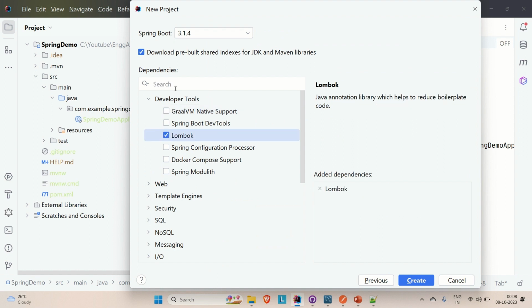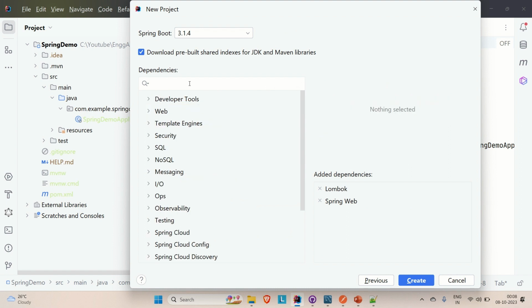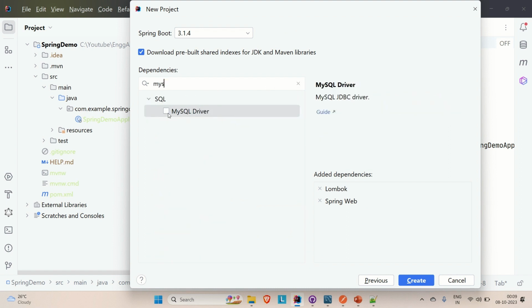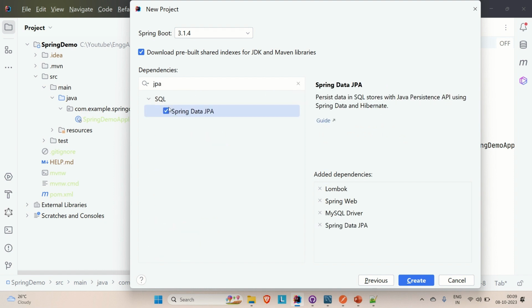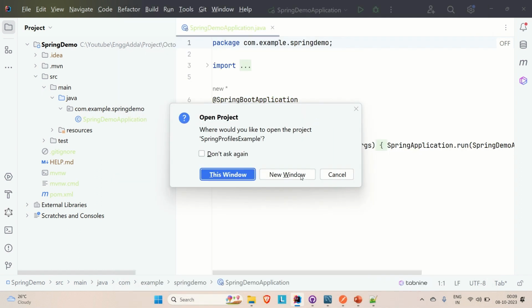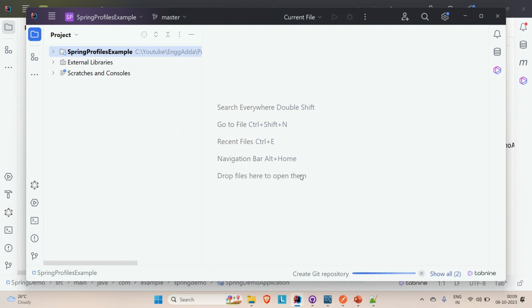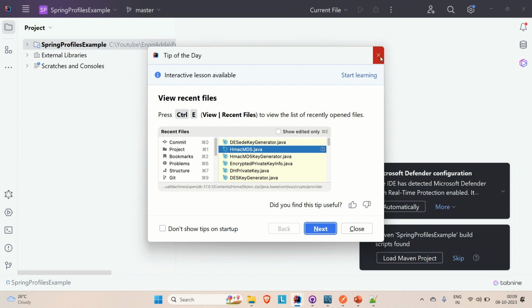Now let me select Lombok and Web, and here the database that I'm going to use is MySQL. So let me select the MySQL driver as well, and JPA also. So these four basic dependencies we are using. One is Lombok to avoid the getters and setters, the second is Spring Web, the third is for MySQL, and then this is for JPA. Now create it and wait for a few seconds, load it in a new window. Once all the dependencies are resolved, we can start using this application.